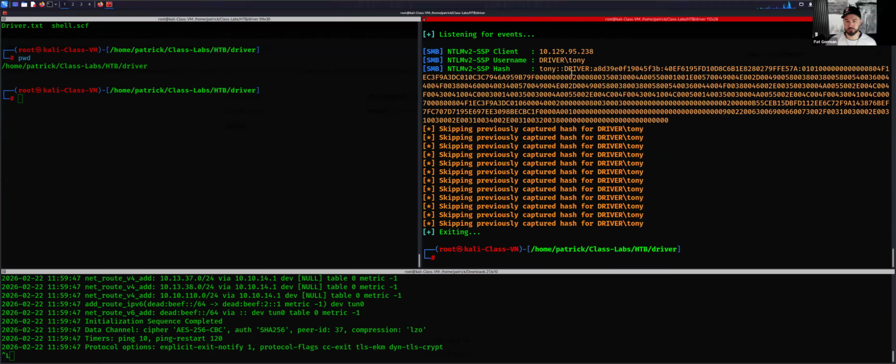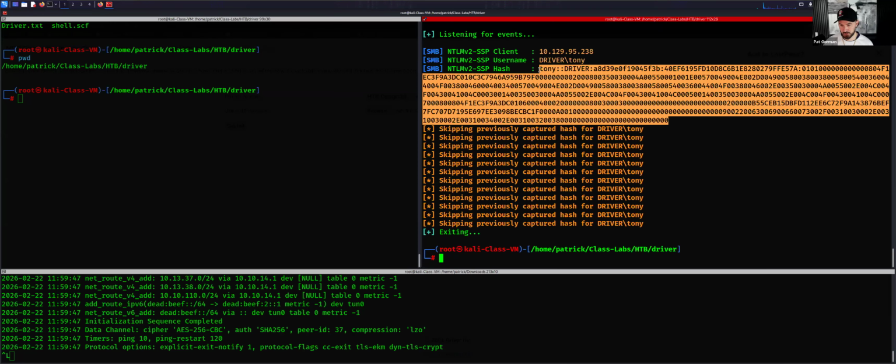So now we have Tony's hash. I just Googled real quick an SCF file upload attack, and that's what I did. I don't remember every single thing, right? We have to Google sometimes what we need to do. All right, so now we have this hash, right? So we have Tony's hash.